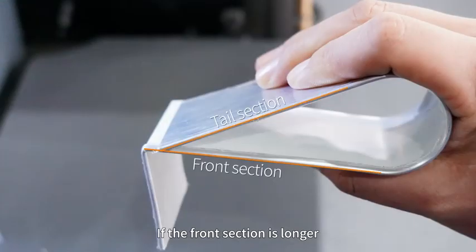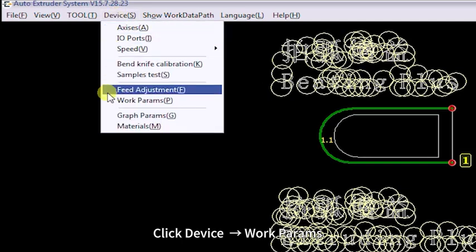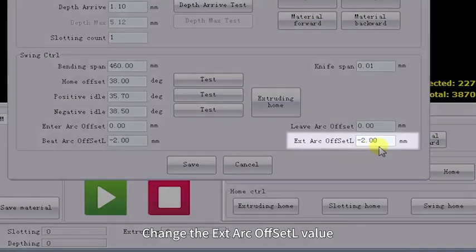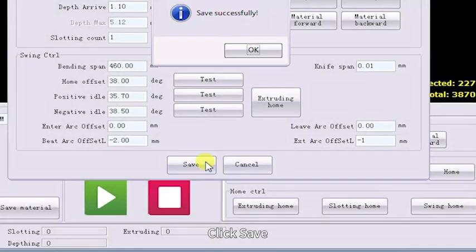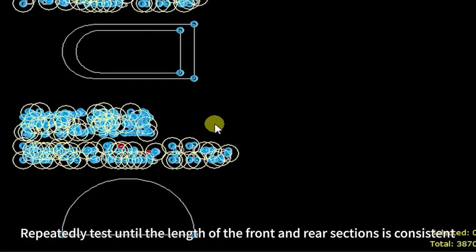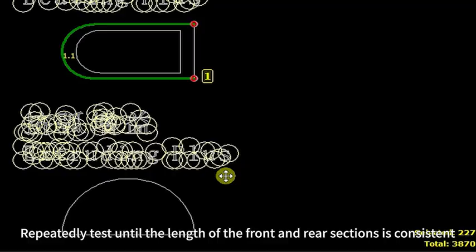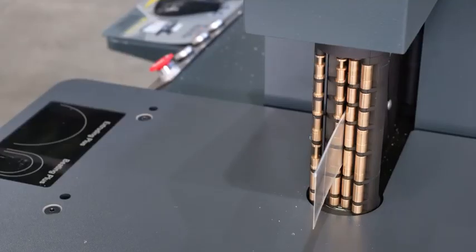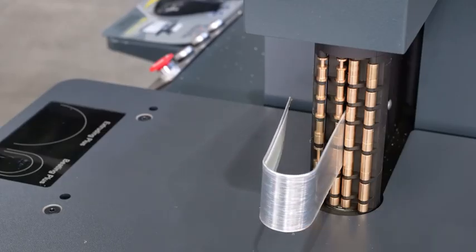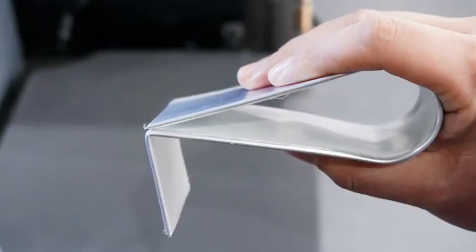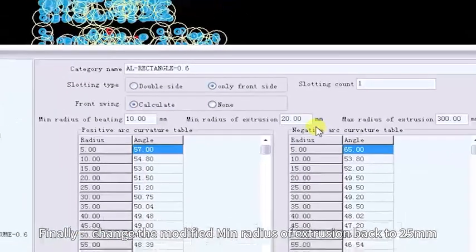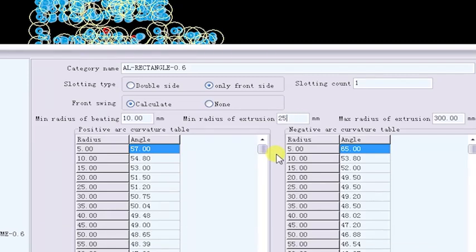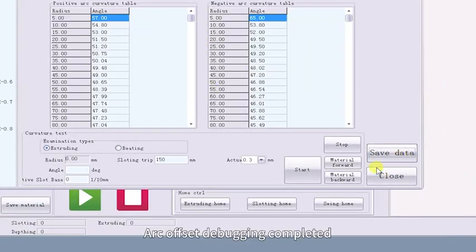If the front section is longer, it proves that the bending position is offset backwards. Click Device, Work Params. Change the X-arc offset value. The larger the value, the more forward the bending position. Click Save. Repeatedly test until the length of the front and rear sections is consistent. Finally, change the modified mean radius of extrusion back to 25 mm. Click Save Data. Arc offset debugging completed.